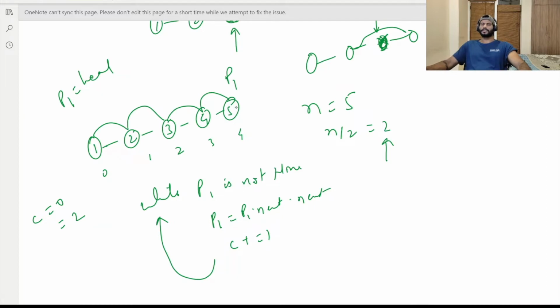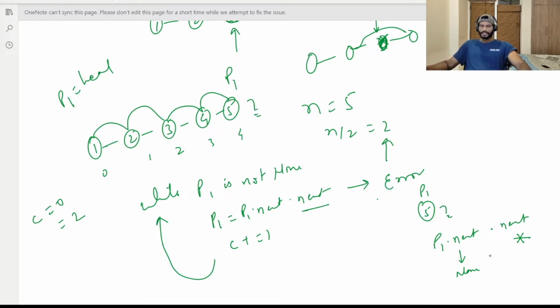Yes, p1 is not none. Currently it is at the last node. So in the next line we have written p1 equal to p1 dot next dot next. So here in this line we will be getting an error because p1 is at the last node. So suppose this is my last node p1 which is having value 5. Now p1 dot next is none, but dot next is not defined. So it will give an error.